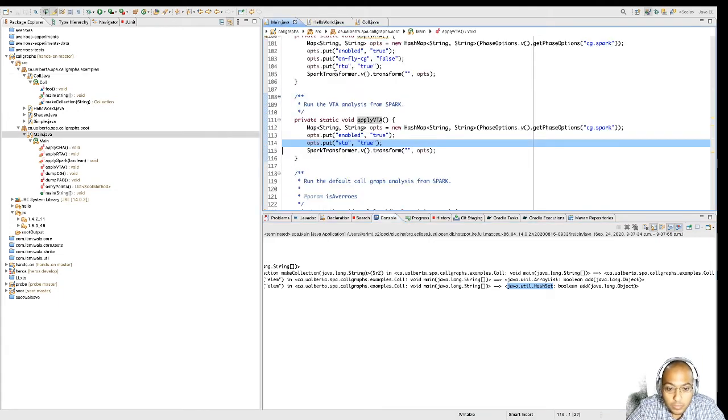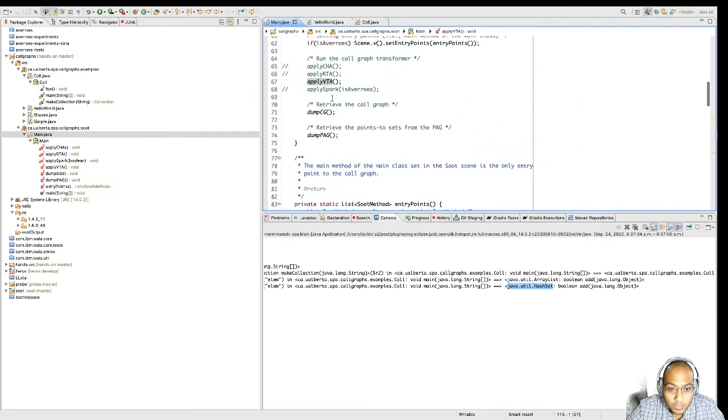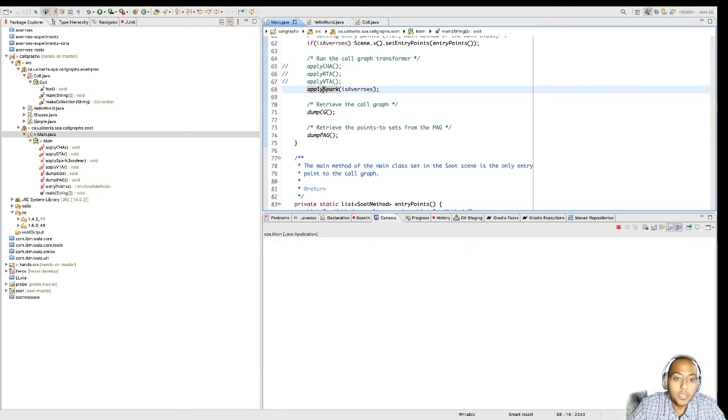Just for fun, I'm going to run the Spark analysis for you so that you can see how long it will take. We know that we can't get any more precise results, but we want to see whether that extra work the analysis will do is worth doing or not.